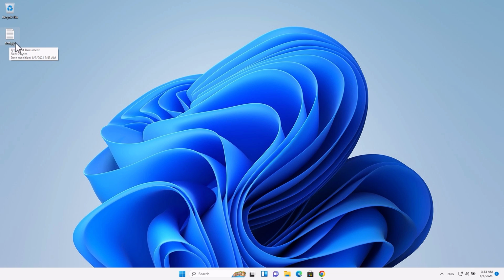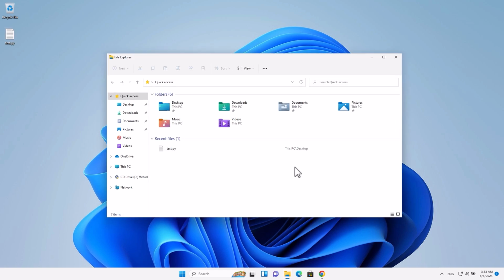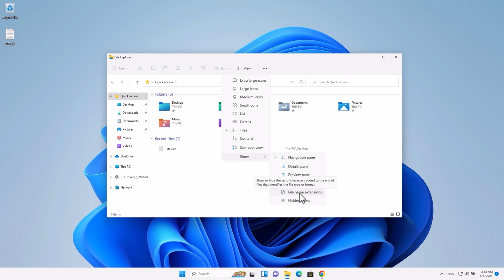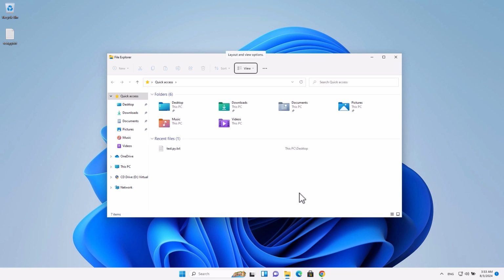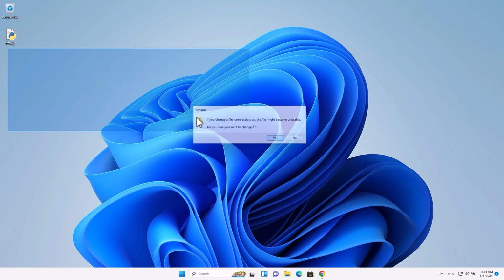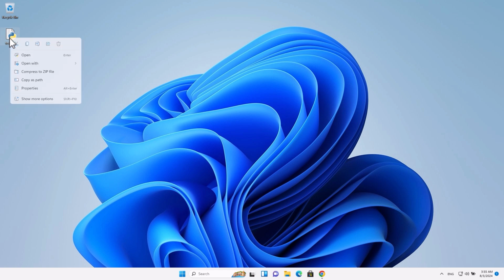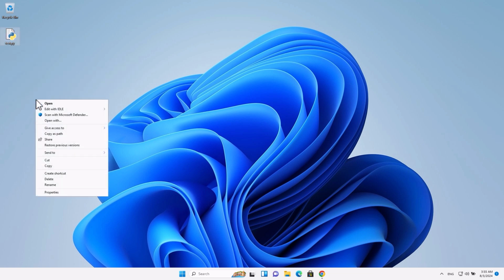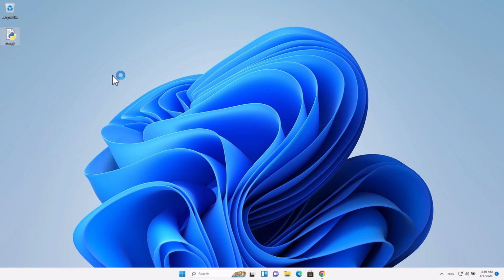So we open File Explorer. Go to the View section and from Show, click on File Name Extensions. Now it shows me file extensions, and we can change it from txt to py. Next, to edit the file, right click on it, click on show more options, and edit in IDLE.